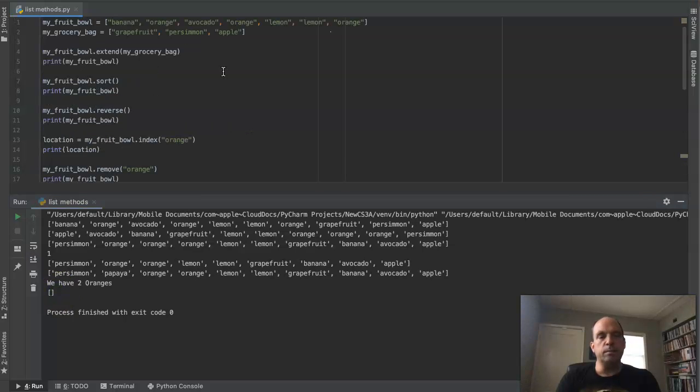Keep all of these methods in mind. They're all very useful. They come up all the time, and they'll keep your code concise and compact.